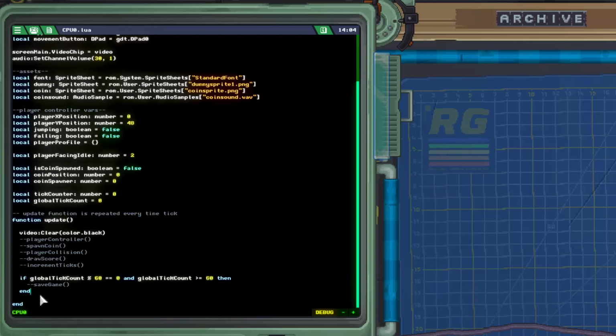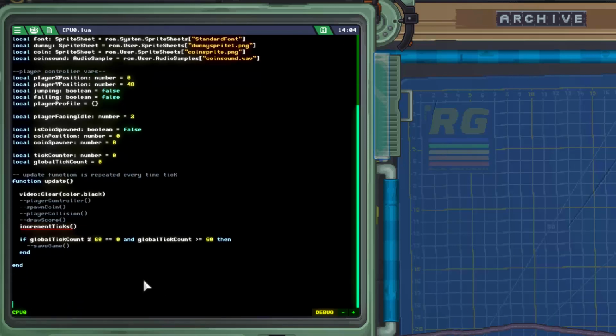So let's start off with increment ticks. This is going to be our easiest function to do, just because it's pretty straightforward. Whoops, we've got to get out of the update here. Let's get ourselves a bit of room. Function, increment ticks.